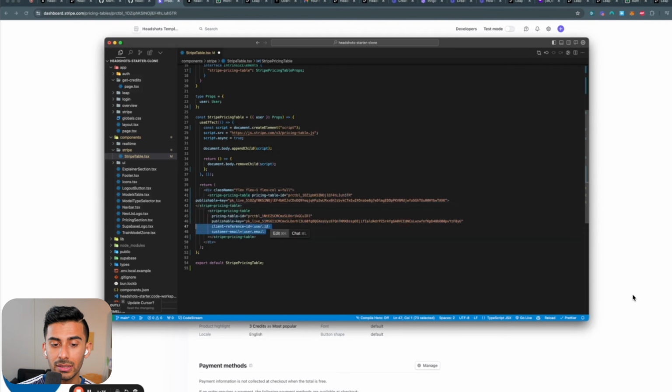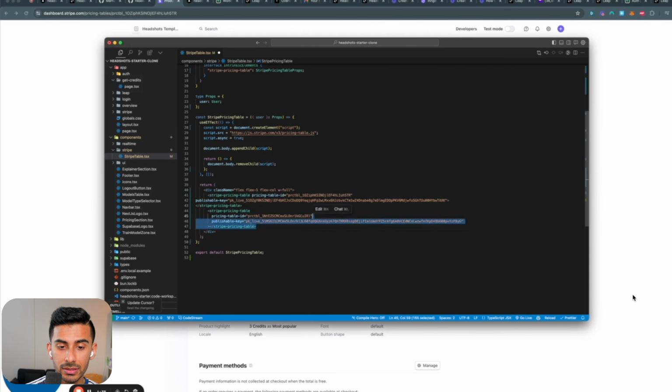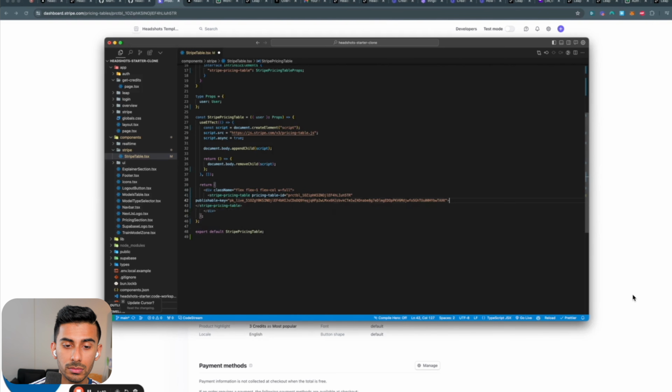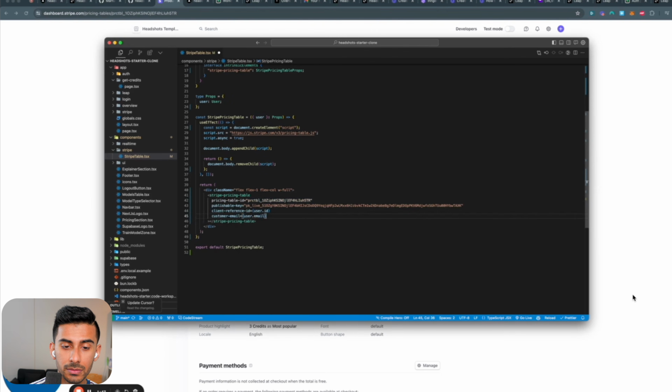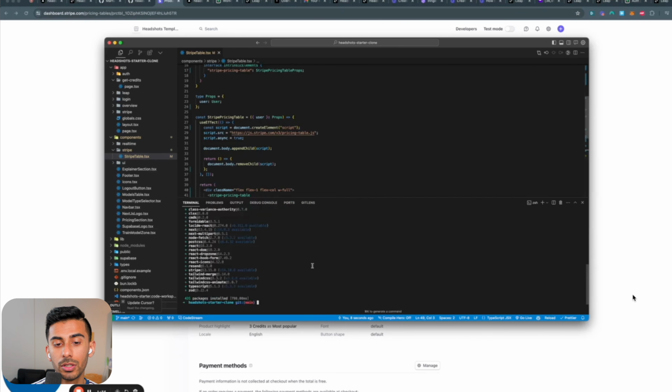So make sure you need the client reference ID and the customer email. So if I did this, put the client reference and customer email, okay? And these should be your values here. So now we'll render the table. And it belongs to your account.